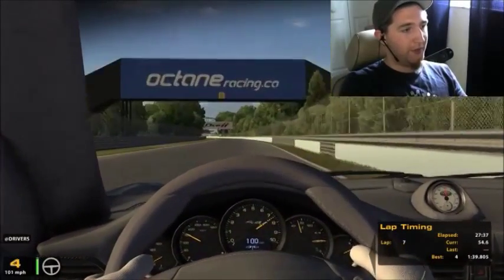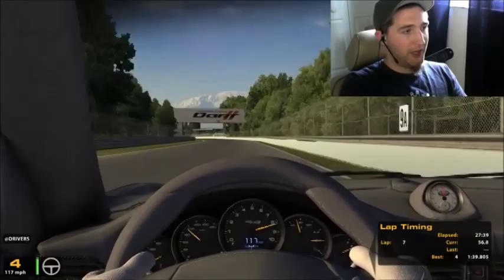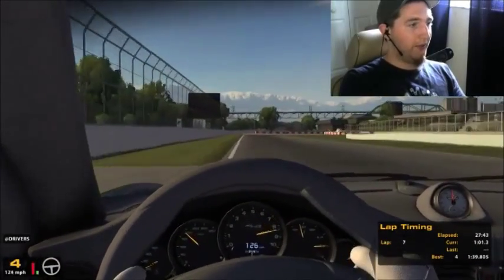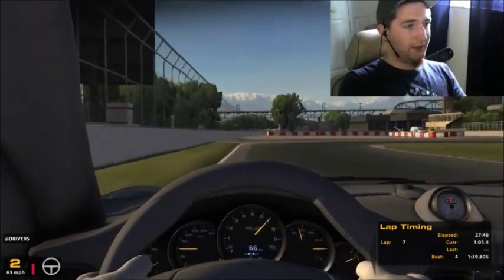Another tough corner for me here too. The car likes to bounce around a lot through there, and you can lose the front or rear end through there. It'll oversteer or understeer on you.